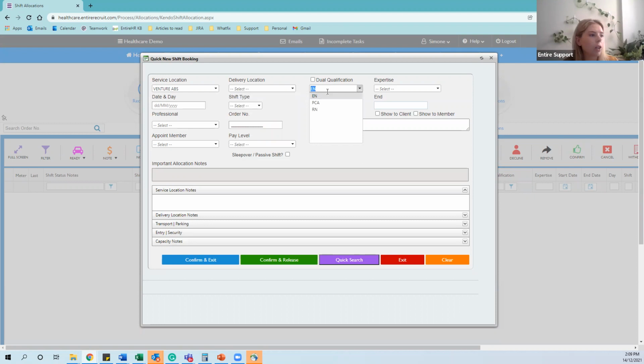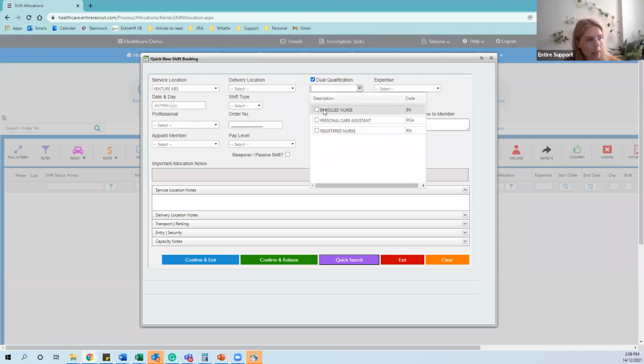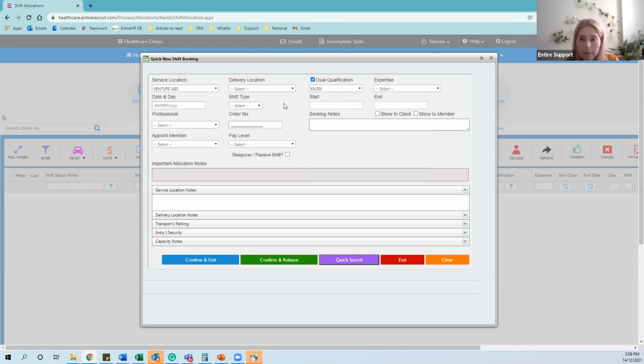So the qualification, you can choose one or you can select this option here and select multiple. In this case, we've just got some examples here. So I might put that enrolled nurse or registered nurse is okay for this booking.